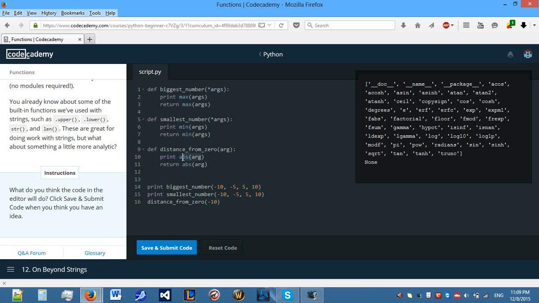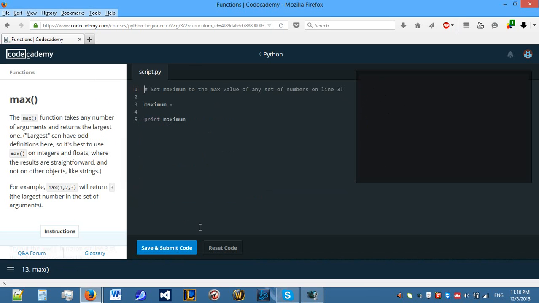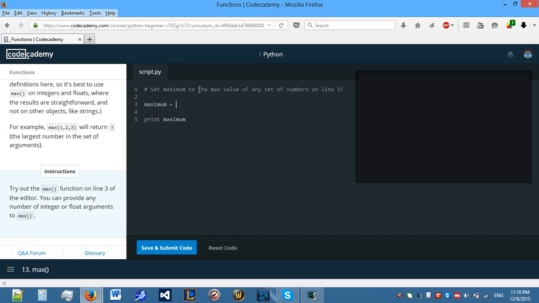Distance from 0, and we're entering it with 10. I'm guessing that it's going to print 10 here because it's going to be the absolute value, and it's going to return 10. So what we should get is 10 from this function, minus 10 from this, and 10 from this as well. So yes, we get that because we printed once from there and printed again because I told it to print. So 10, minus 10, and 10. Let's move on.